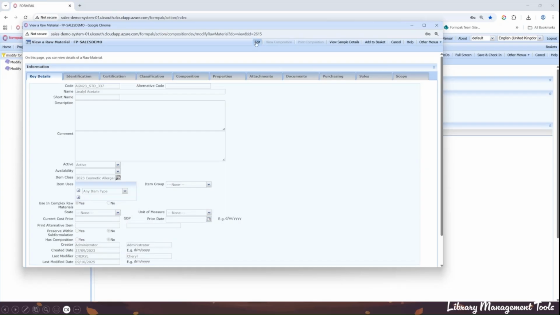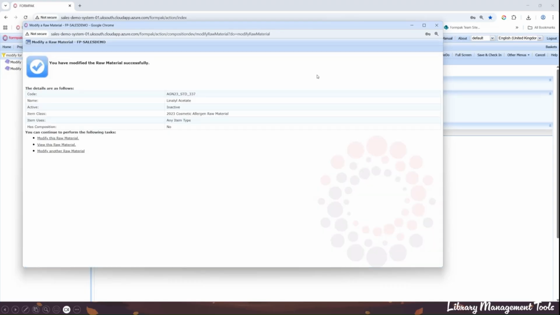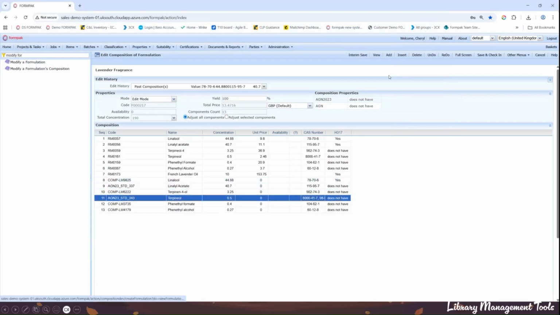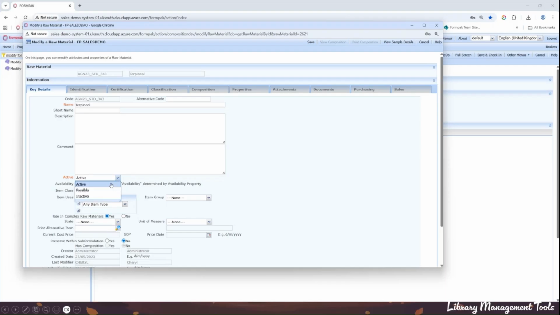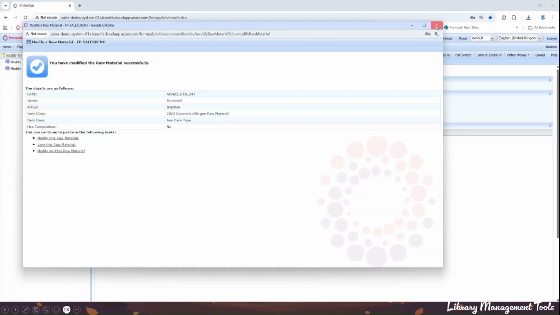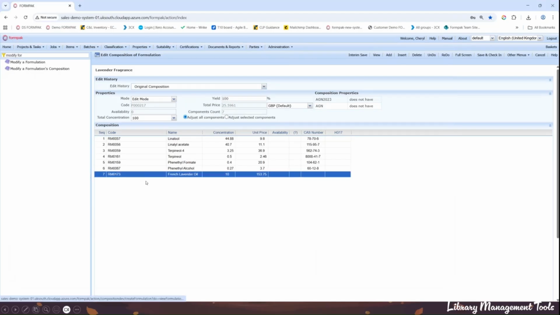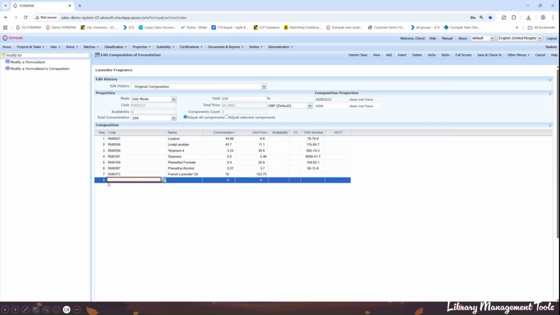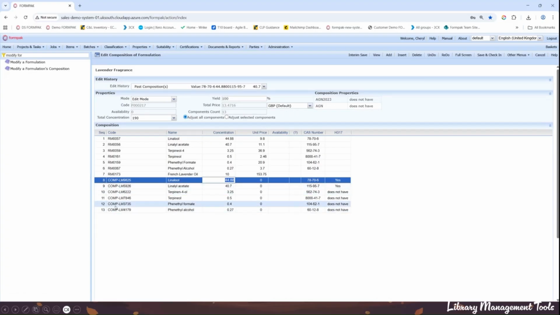So if we just view and edit, and then just change it to inactive, and then save, and then same with the next one. So view, edit, and then inactive, save. And then if we go back to the point in time, to the original composition, and then we just add an extra line and then paste our formulation in again, we can see there that the regulatory raw materials haven't been selected. So that's one way to limit the items in the CDT.